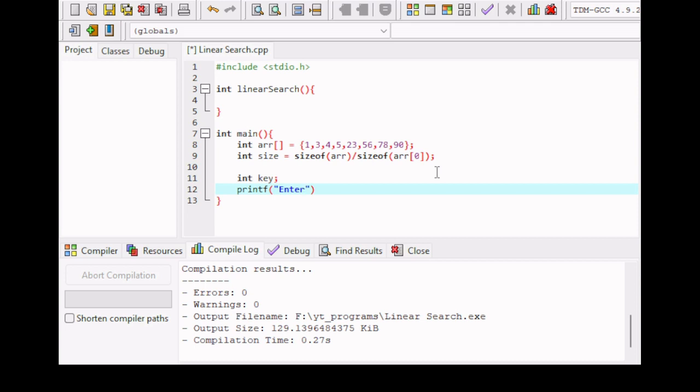That message will be something like "enter the key element." You can give any message. After that, you will just scan this element. For that you will use the scanf function. So printf is used to print your message on the output and to output your message on the screen, right? Now scanf is to get something from the user from the console.